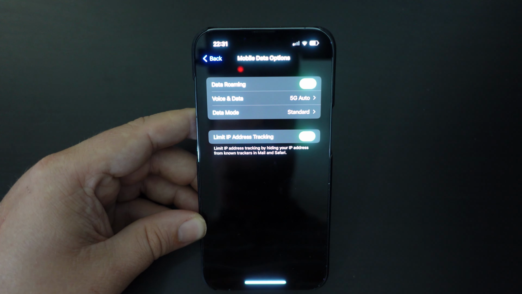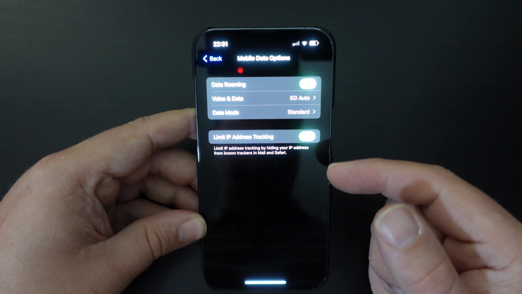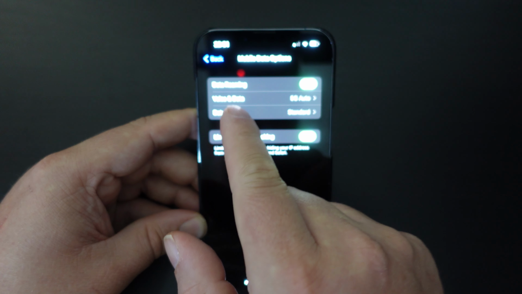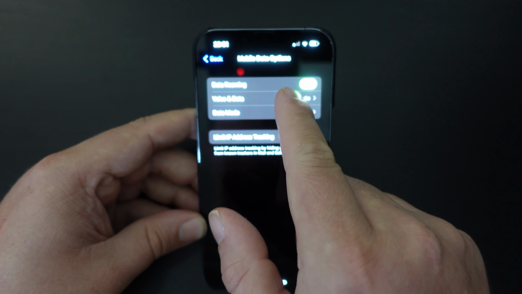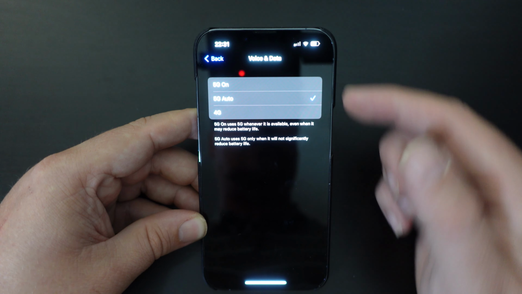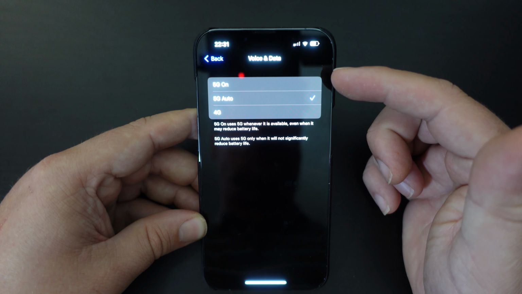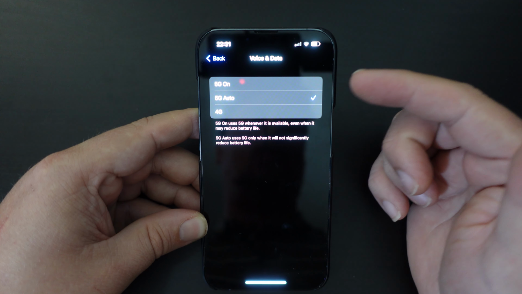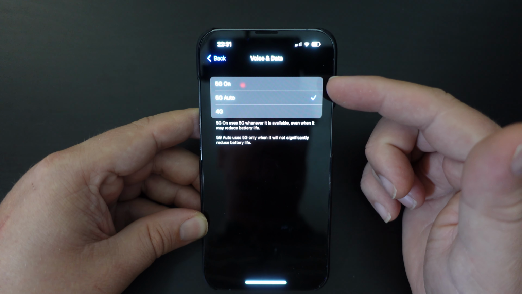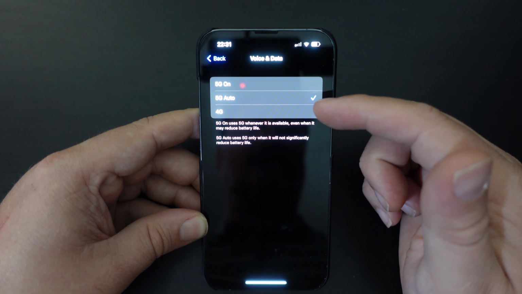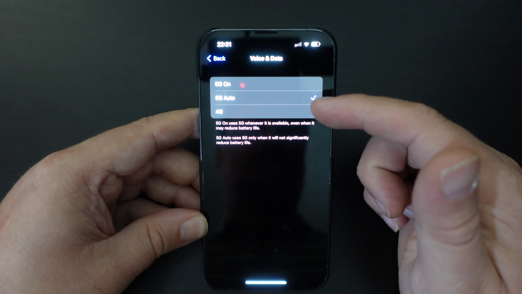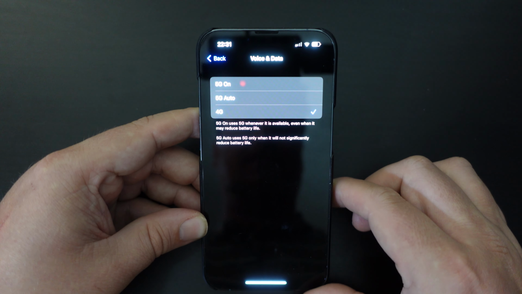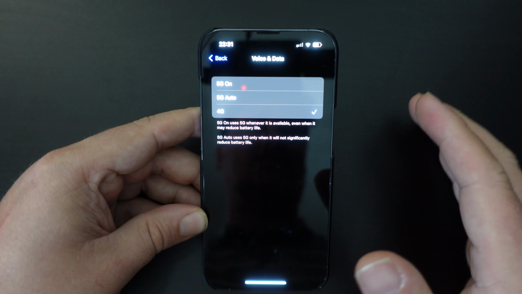Now, if you tap on that, you'll have three main selections. One is for data roaming, and the second one is for voice and data. And if you select that, you can have three options: 5G on, 5G auto, which will switch to 5G when needed and when the signal is strong enough, or 4G. So on, auto, or 4G. If you want to switch 5G off, just select 4G, and that way you'll be stuck on 4G.